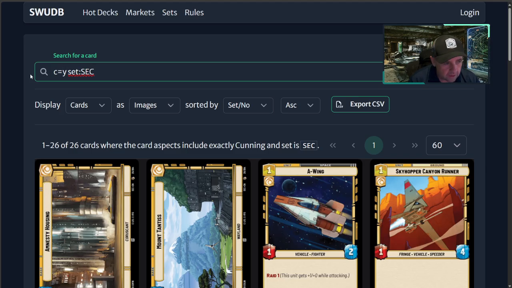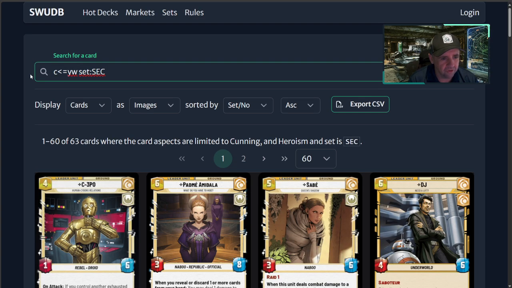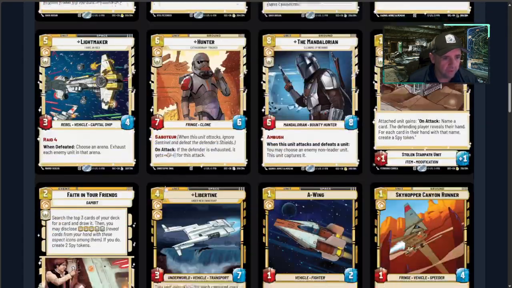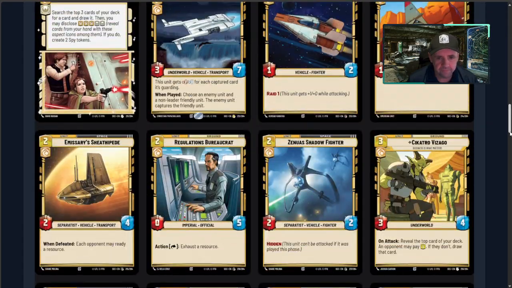Now, beyond equals, you can also do less than equals. So if I go color equals yellow white, it's going to pull back all the ones that are cunning aspects and also all the ones that are white. So yellow white or just plain cunning. So we can see them all there.